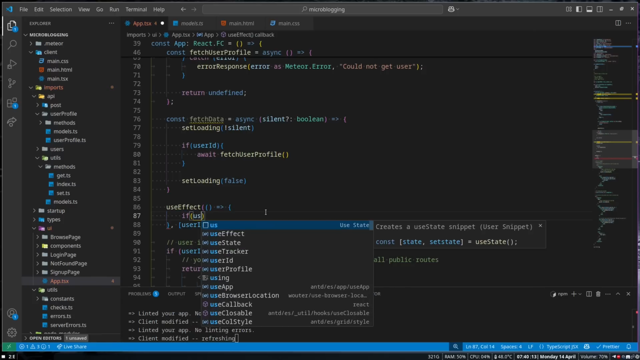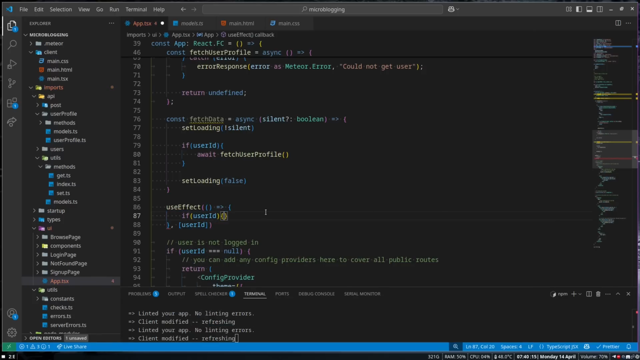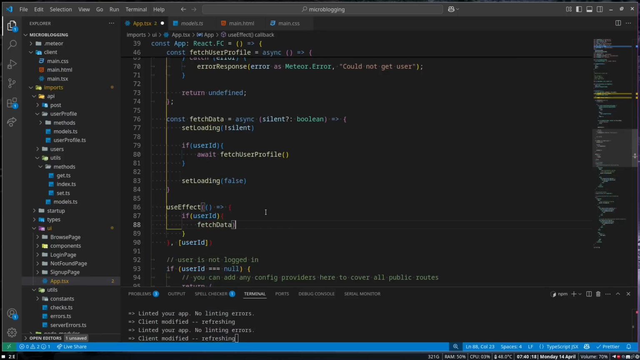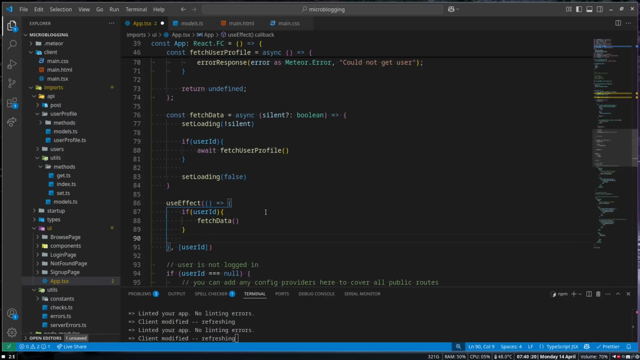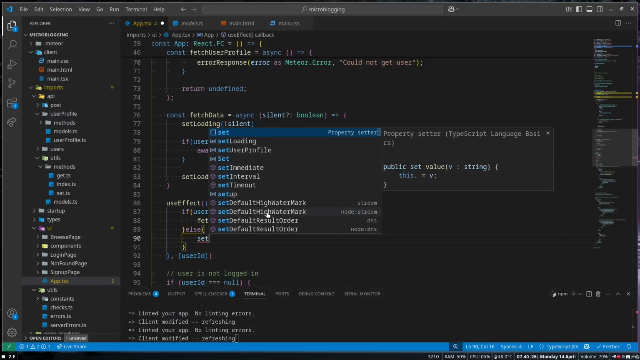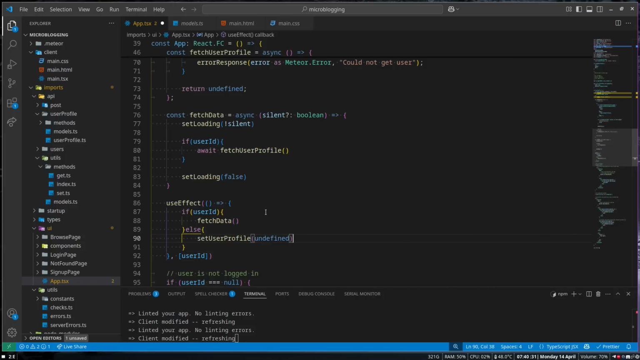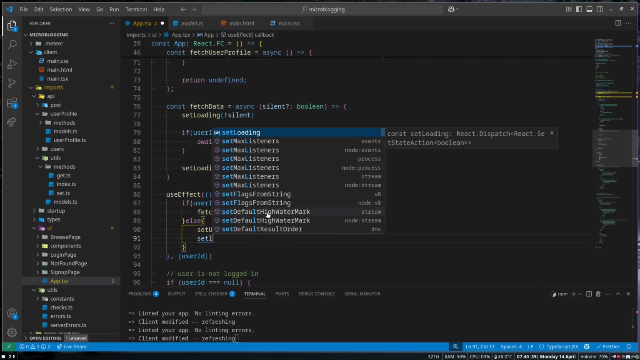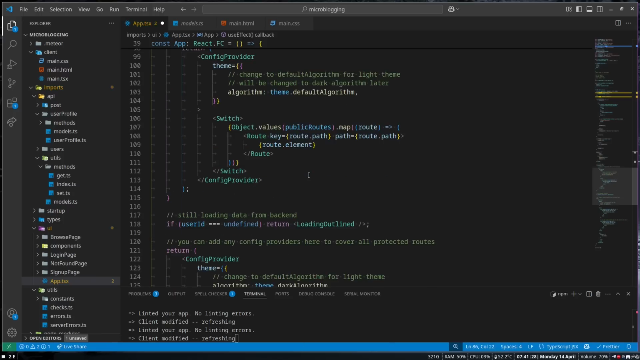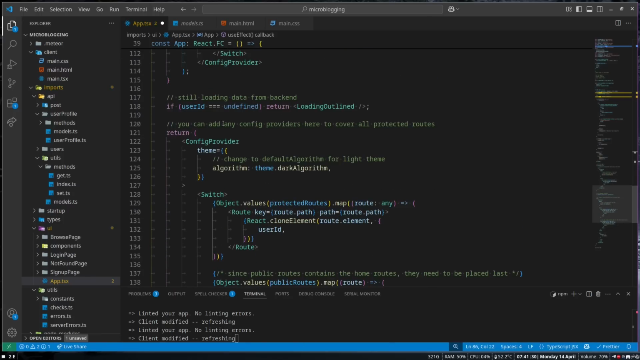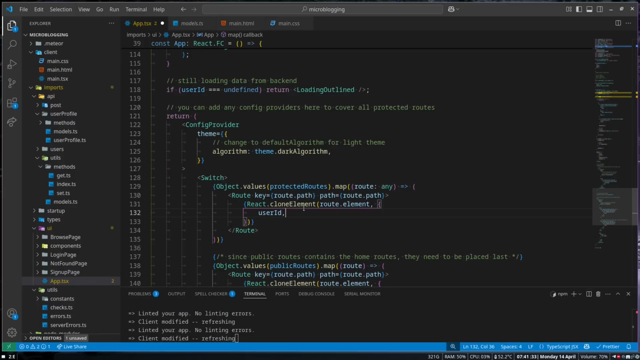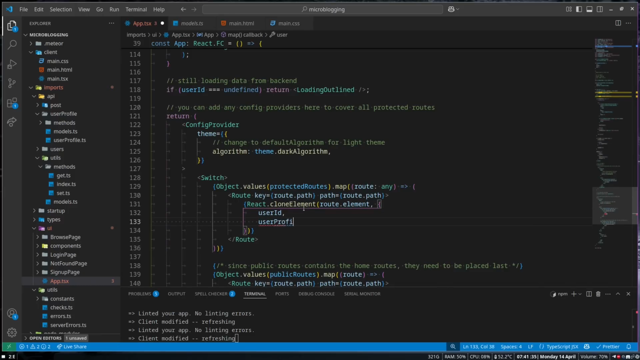So in here we can just say if the user ID actually is given to us, we just call fetchData. If the user ID is not given to us, we don't want to fetch the data. We actually want to clear the user profile model because we do not want whoever just logged out to still be able to see their profile. It's not going to work out nicely. And then we want to set loading to false as well. So then down here where the user ID is actually given, we can then just also pass in the user profile.